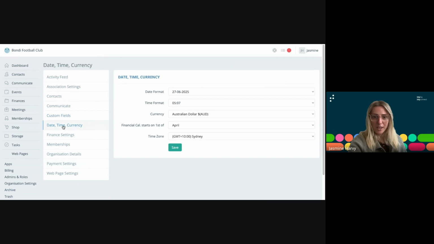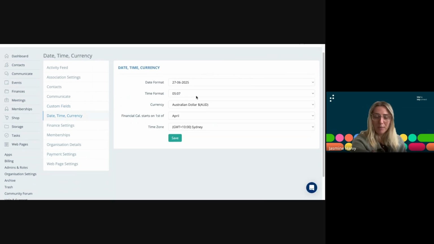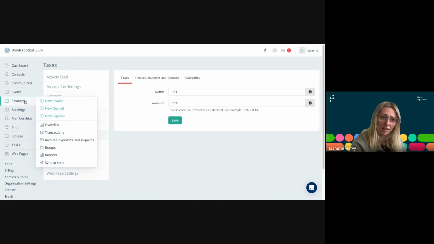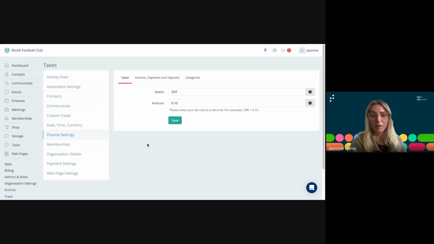Date, time, and currency, straightforward. Should mostly be already set up for you. Shouldn't really need to update that. Finance settings. So if you're using the finance within Tidy, the finance app over here, finances, you might want to set up your finance settings.